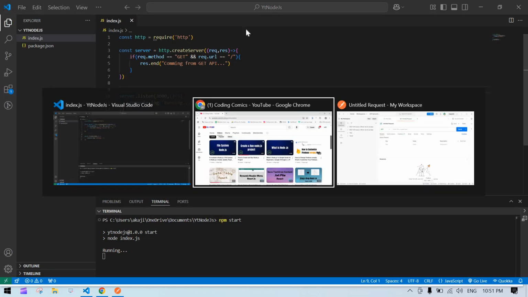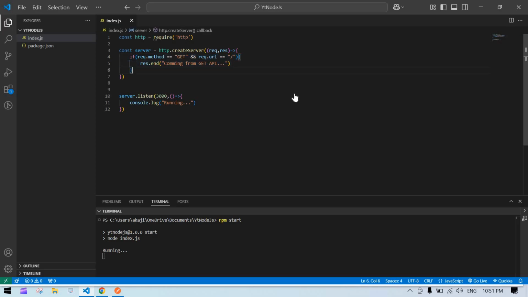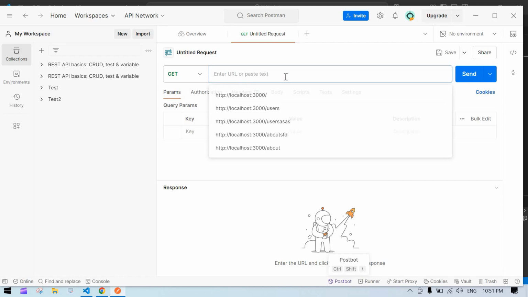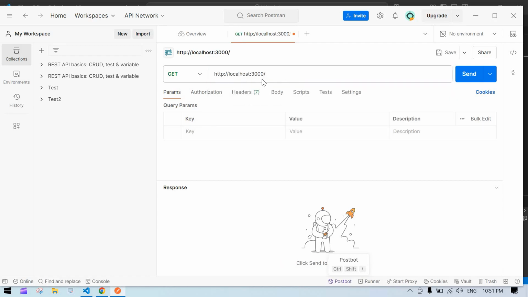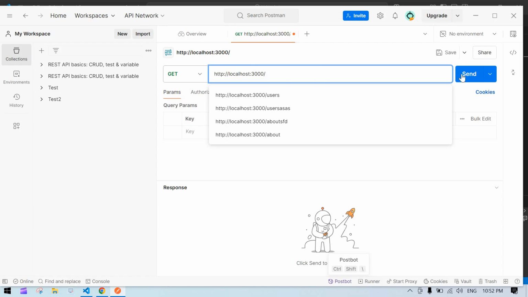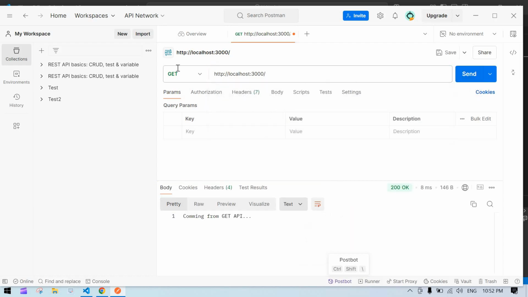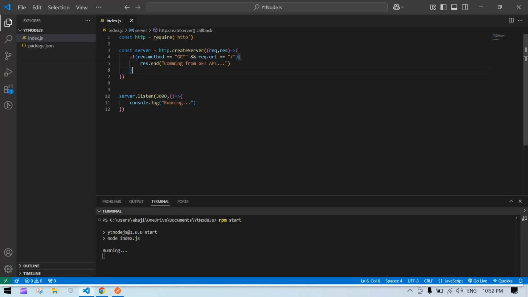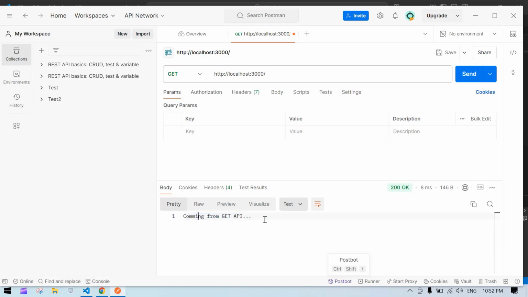Okay, after that I'm going to trigger this API. Here I'm going to use localhost and our port number, and if I click on send, it should be GET. Okay, see, we got this message as a response.